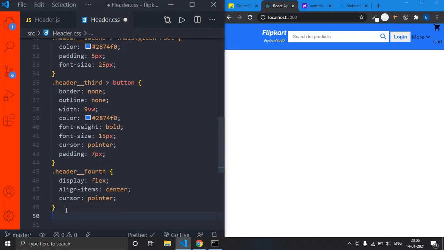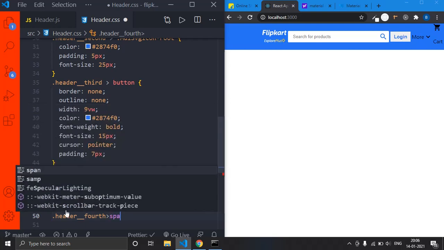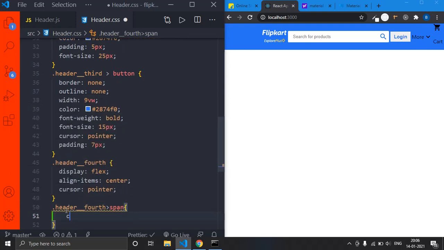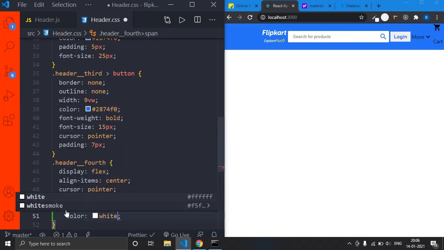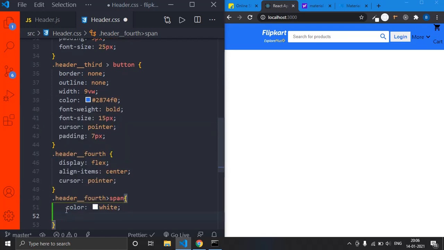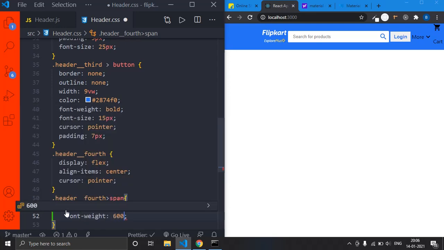So under this header 4th, that span is of color white, right? So I'll just target the span under the header 4th, and for the span I will give color white, and the font weight of 600.